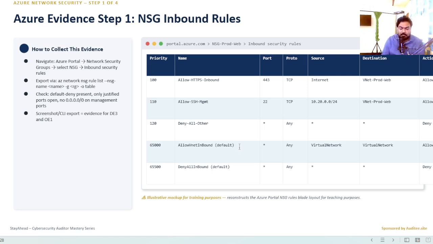First up, NSG inbound rules. Navigate to Azure portal, Network Security Group, select your NSG, then inbound security rules. To export programmatically, use az network nsg rule list with the NSG name and resource group flags, output as a table. What are you checking for? That a default deny is present, that only justified ports are open, and that there is no 0.0.0.0/0 exposure on management ports like RDP or SSH.